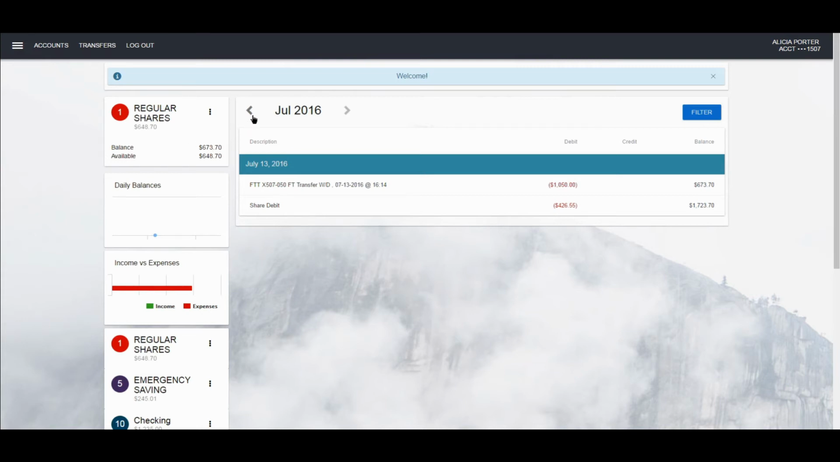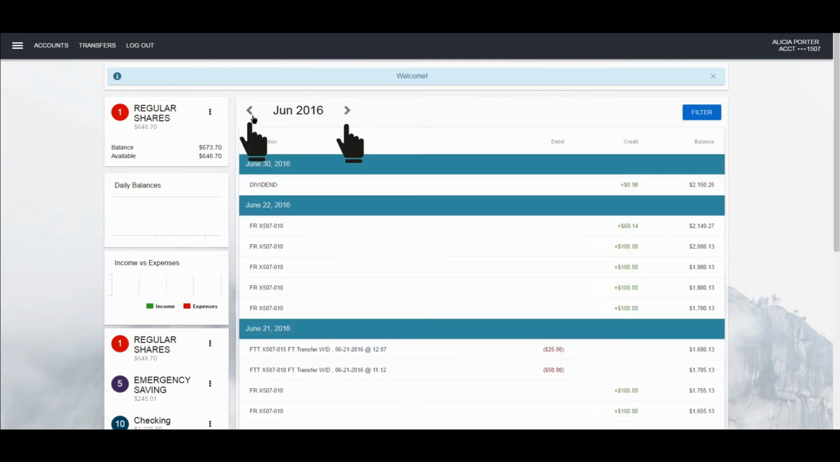You can move forward or backward 1 month at a time by clicking on the arrows on each side of the date. For additional sorting options, click the filter button to enter specific search criteria. To print the history displayed on the page, simply right-click anywhere on the page and select Print.